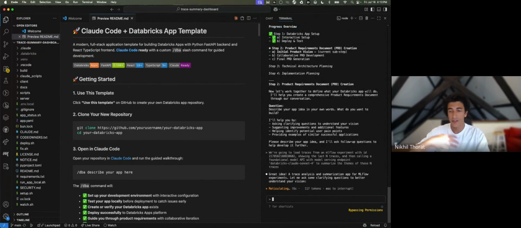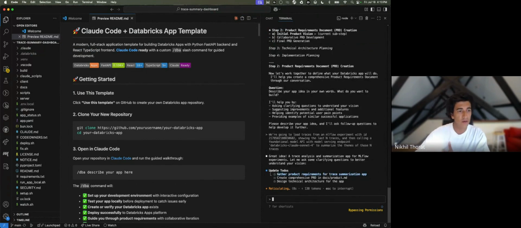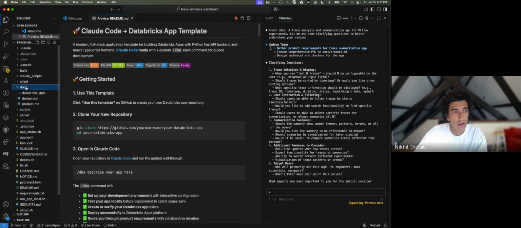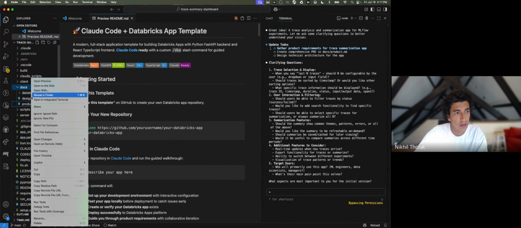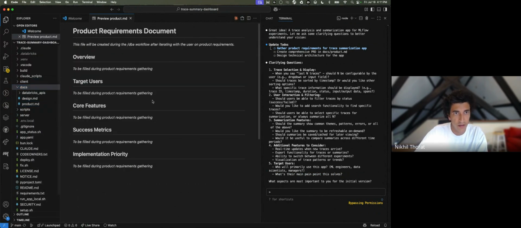And this setup will just clarify things, ask you, what do you mean by this? It will ideate with you, which is really nice, without you having to do it. Now, while it's doing that, I want to show you what's going to happen. There's this docs folder here. And if I go into the docs folder, there's this thing called product. And product is just your PRD, your product requirements doc. It's empty for now. Okay, so it's going to ask us first for some clarifying questions.